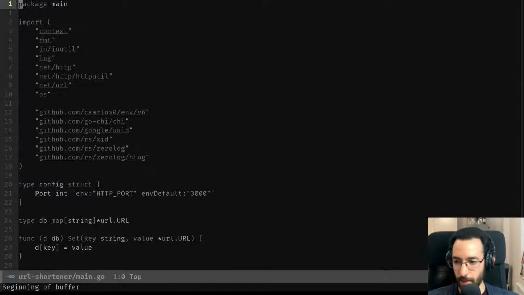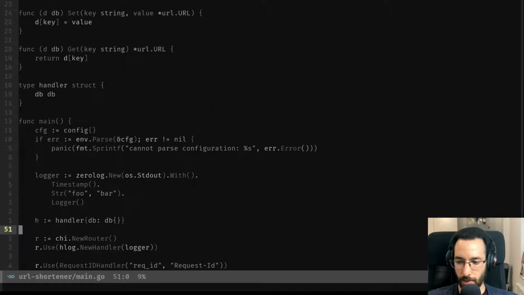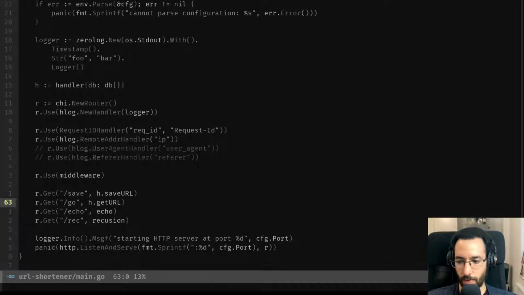So let's jump to the code. So last time we had some loggers. So just to start off, let's just look at our main.go, our routes. We have go, echo, and rec and save. So let's just, for the sake of it, run the application and make sure that it's working, and then we go from there.